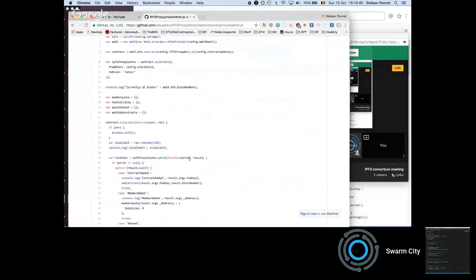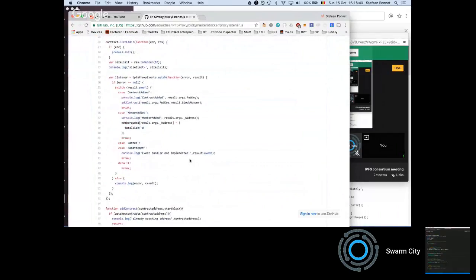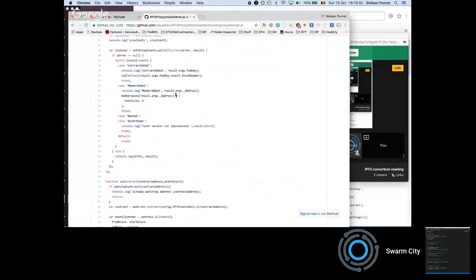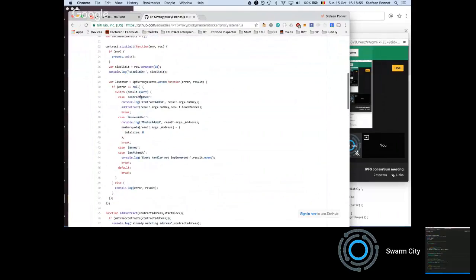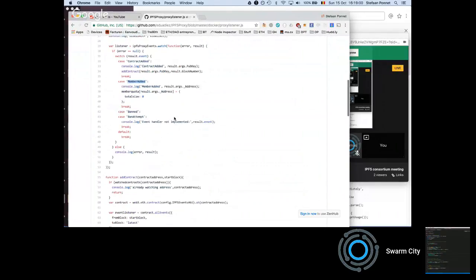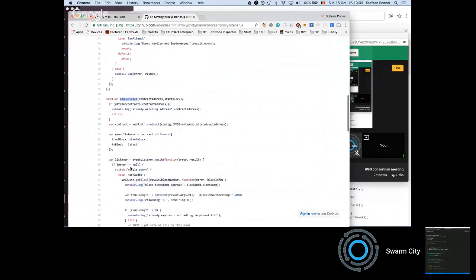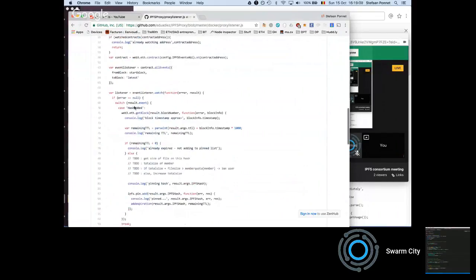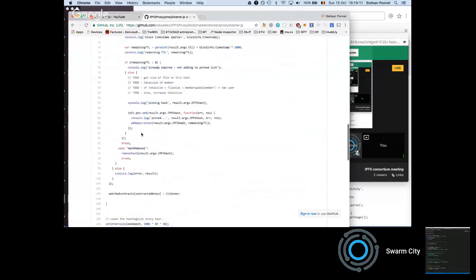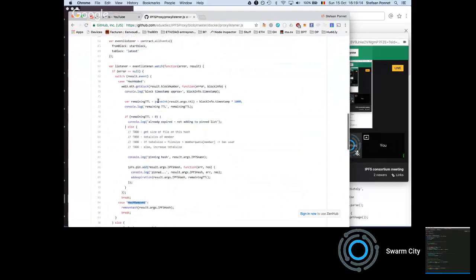So basically what this script does, and I'm not going to go over all the details, but it's actually pretty simple. It will just listen to all these events, like contract added, member added, and banned, which we'll maybe go a little bit further into after that. But if you add a contract, it will register that contract and listen to the events hash added or hash removed. If it adds a hash, then it will pin that IPFS hash locally into your IPFS host, which is running normally on the same machine.